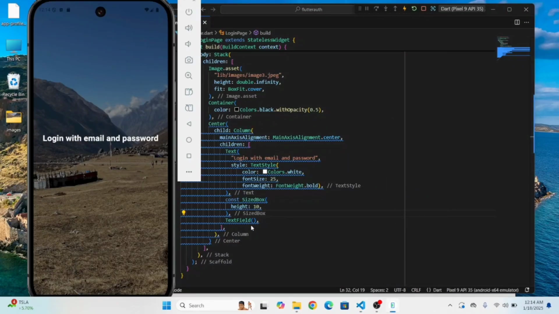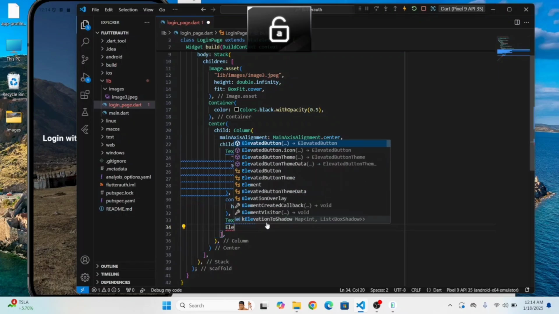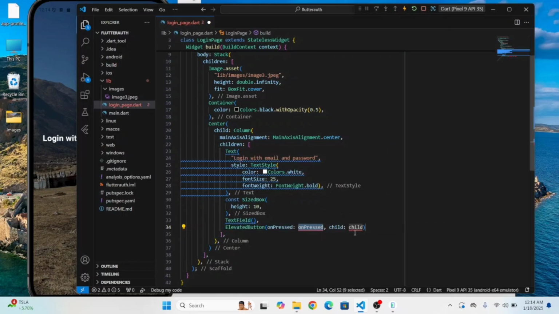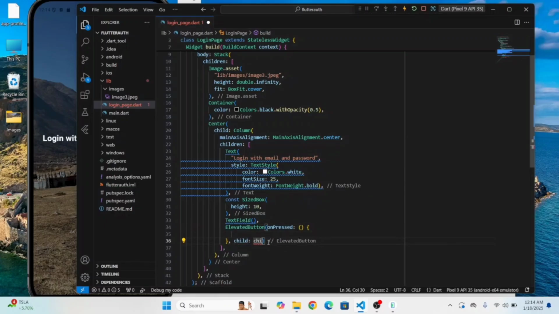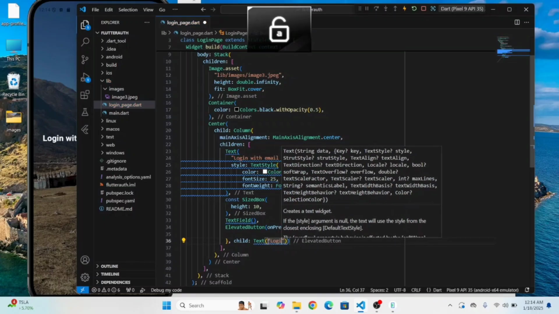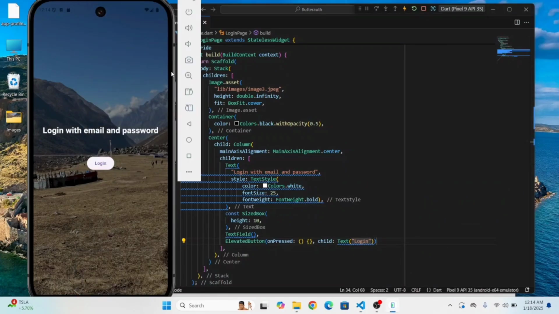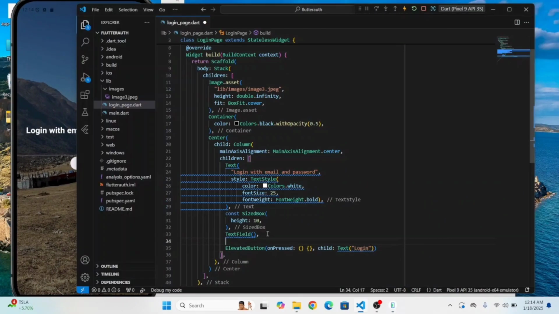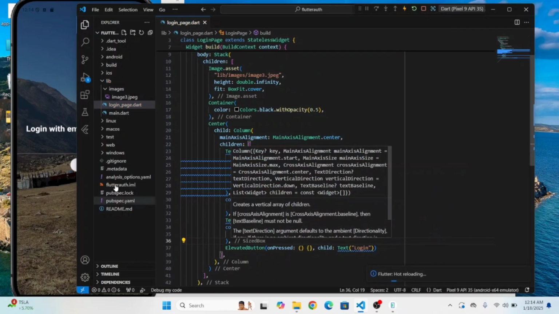Okay, now let's create another button widget. I'm going to create the elevated button. Let's make this onPressed function blank, and let's give the child a text, and let's write here login. Okay, now it's looking like this. Also, let's keep the padding here with this SizedBox, height 10, and save it.